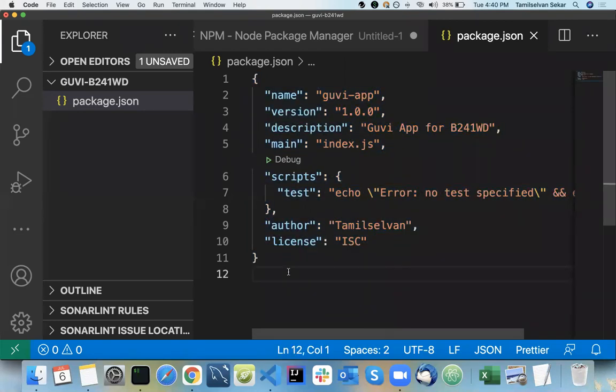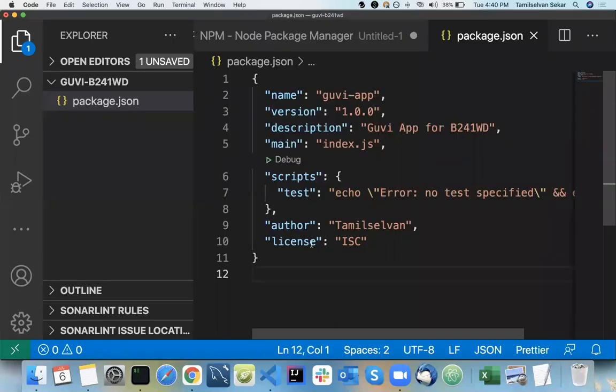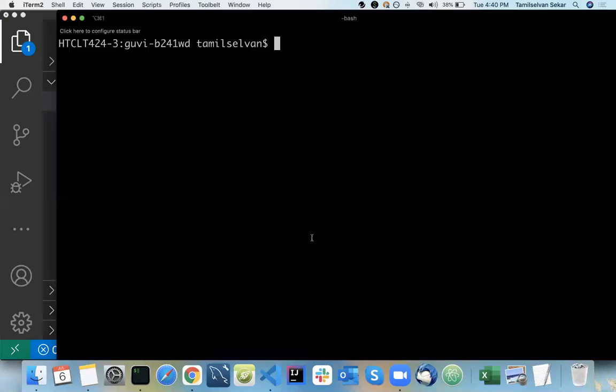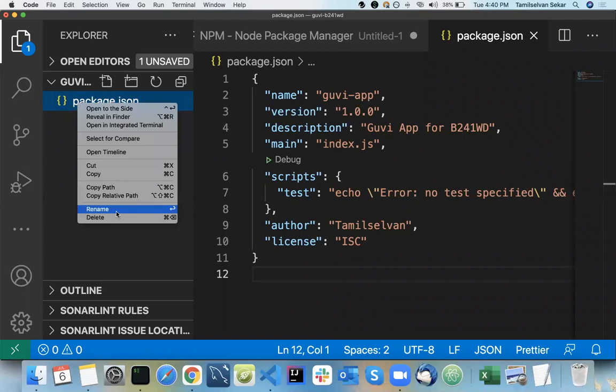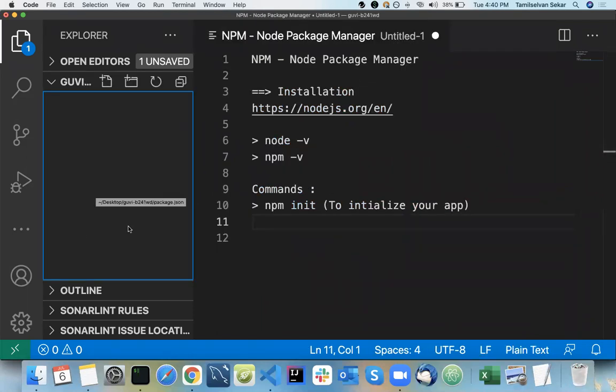Suppose there are some default values. For example, you can set values like author, license, and other things. You can take it as a default value. For example, I'm going to delete this. So now my application is empty. I don't have any npm repository here.